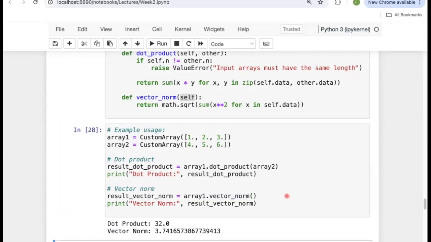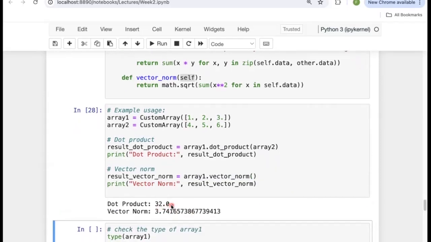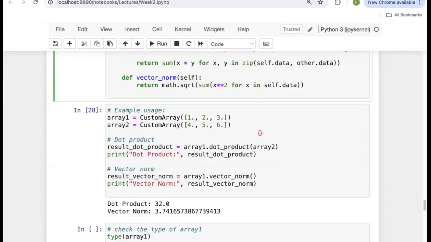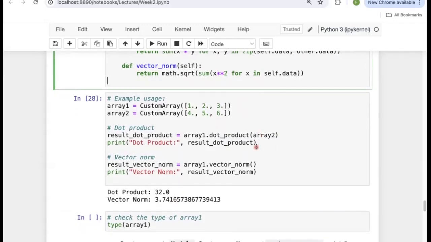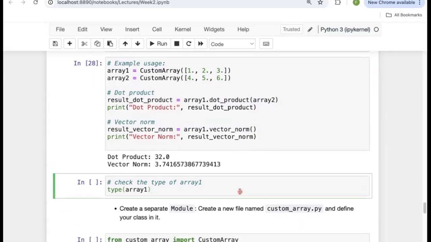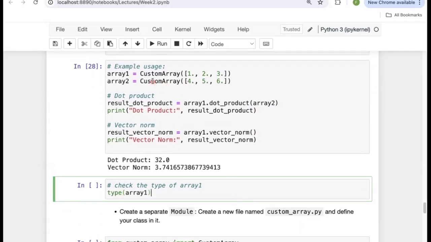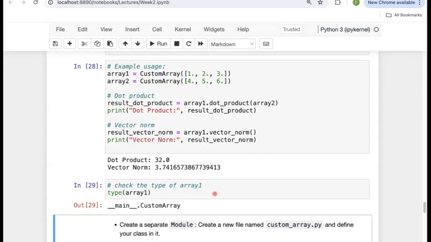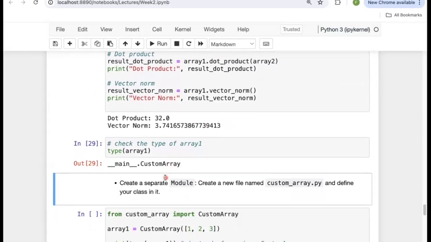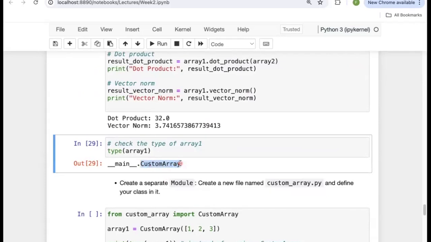And if you run this cell, you can see that the dot product is 32. And the vector norm is 3.74. So you see that this is working as expected. Something that we can also add here is let's check the type of this array1, which we know is coming from this custom array. So when we do that, you see that we get the type here, which is custom array, but you also notice that there is this thing called __main__ here, which, as I said, anything that starts with underscore means that it has a special meaning.